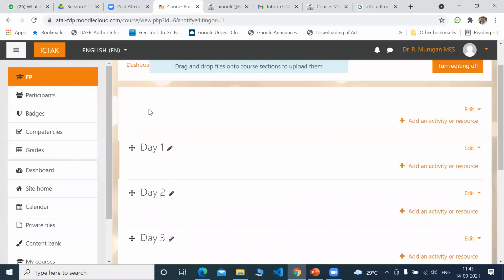The top portion is called the general portion. Before going to Day-1, if you want to do a pre-evaluation module, you can include that evaluation module in this place. The top portion can be used for giving a general idea about the course, and so on.